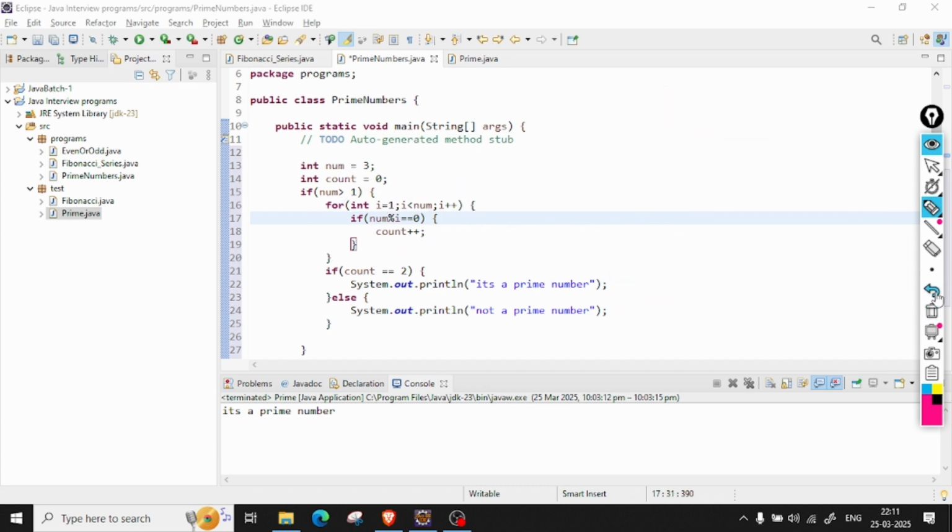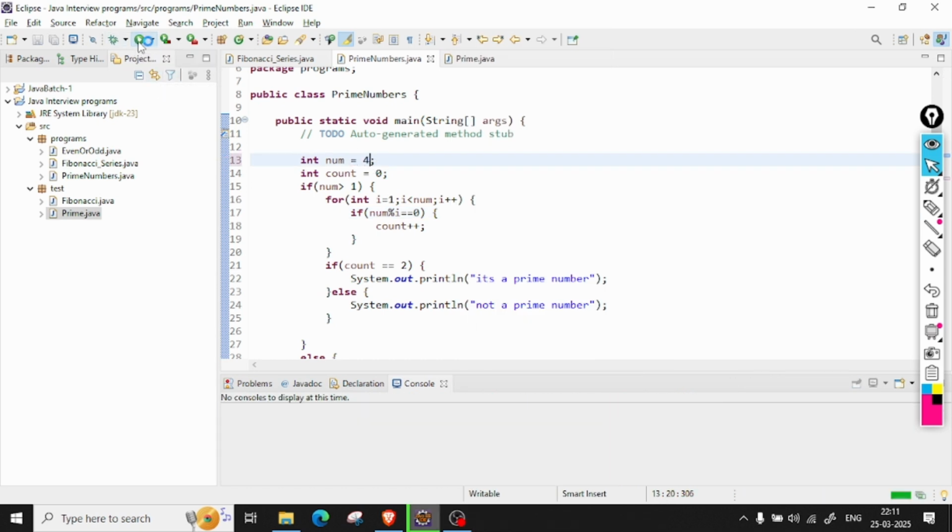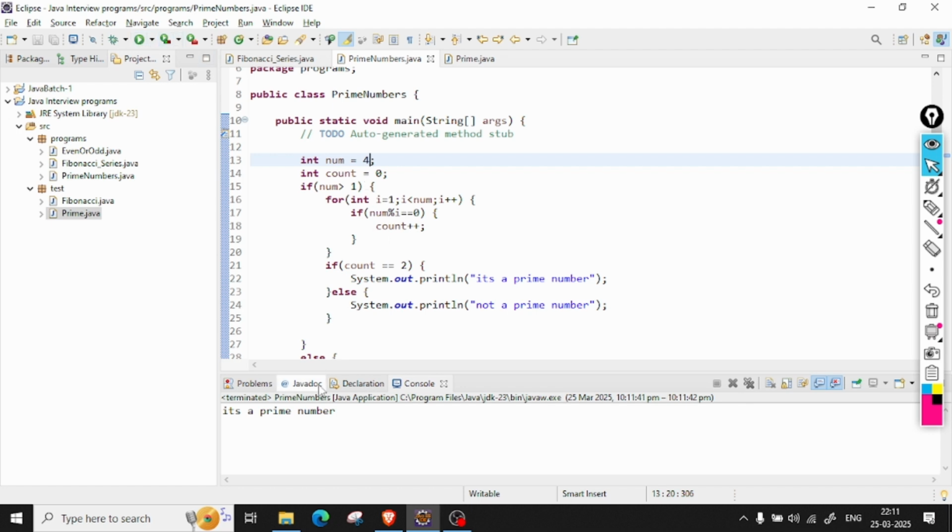So let me execute this for you and show you. So I have taken 3 here. So 3 is a prime number. So let me take one more number like 4 and see. It's not a prime number. 4 is not a prime number.